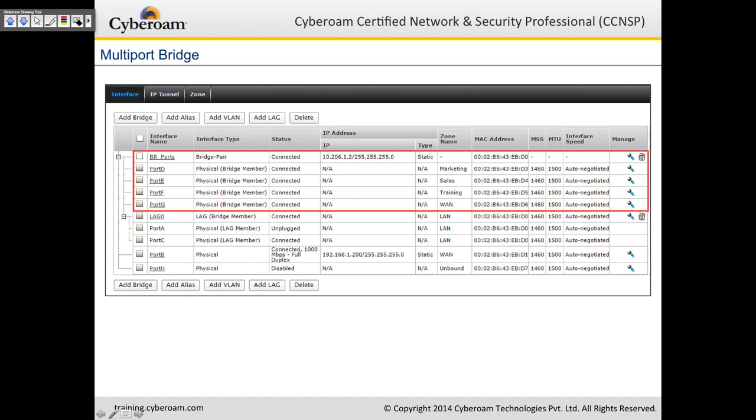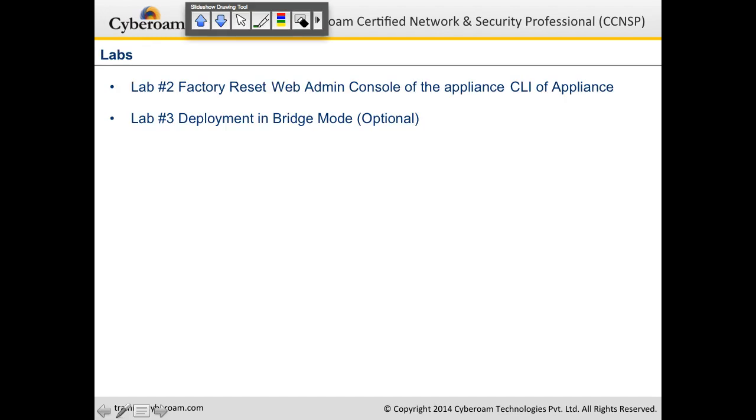So let's have a look at the labs which you're going to do. The second lab will be resetting the appliance to the factory default from the CLI of the appliance. And then we'll have an optional lab which is deployment in bridge mode. I'll show you how to deploy Cyberoam in bridge mode. Alright, so let's get to the labs.